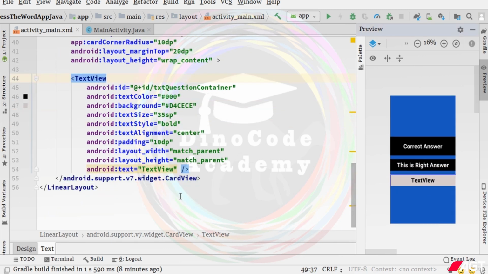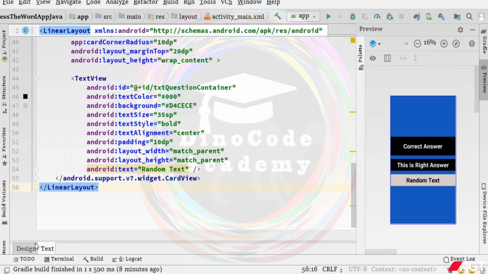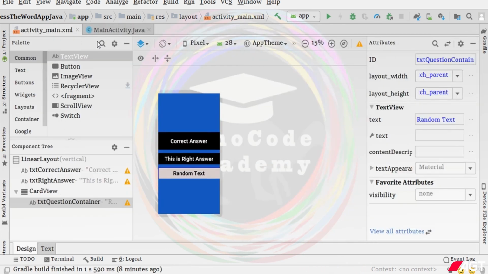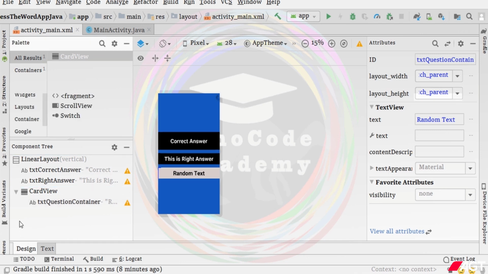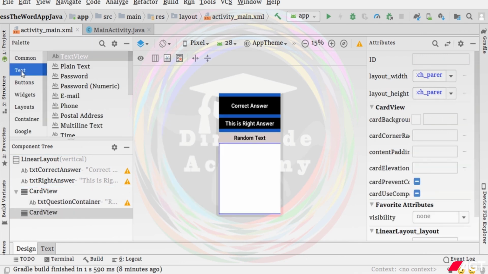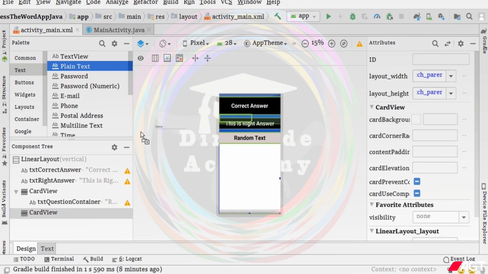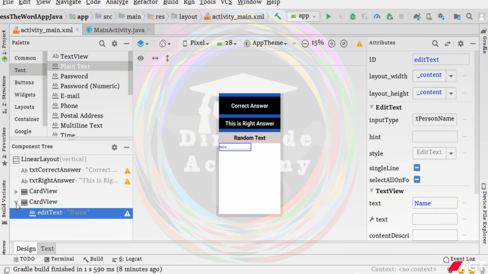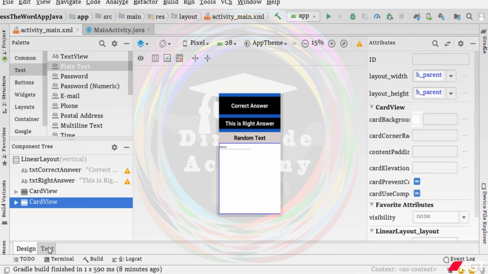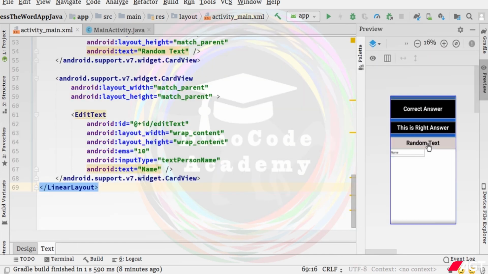here we will display a random text for our application. So here type a random text. Now again click on the design view and again search for the card view inside the search bar and just select the card view and drag it inside the linear layout. Then inside of this card view, just drag one plain text, which is an edit text, and click on this. Just minimize it and click on the text button to go into the text editor of the application.